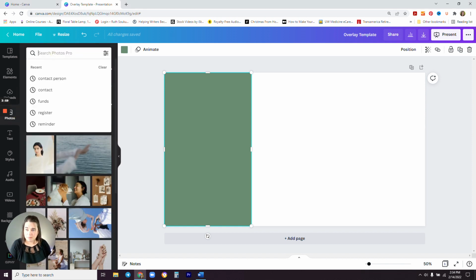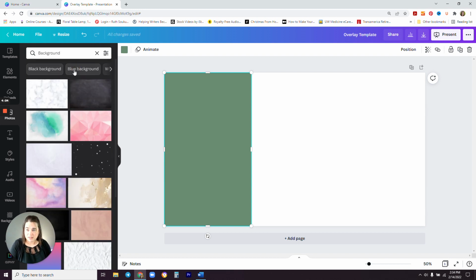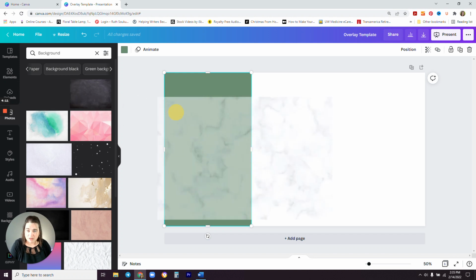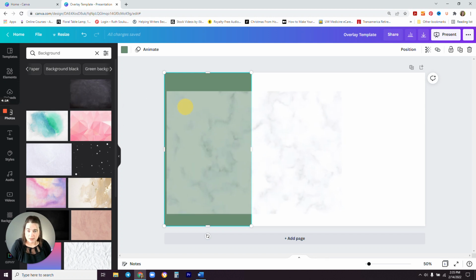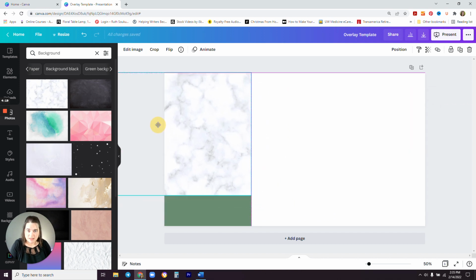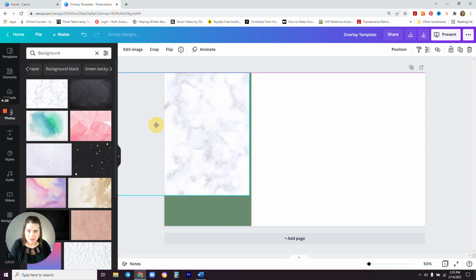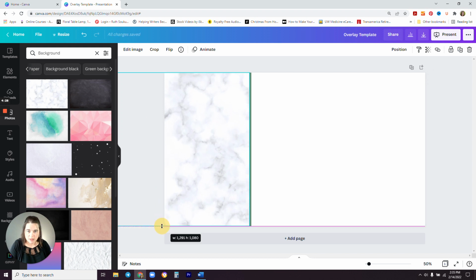And so for example, if you go into the photos, there's one called background. If I select background, it gives me a whole bunch of choices that I could choose. I have been using this kind of marble background, so I'm going to put that into my program here, and leave a tiny sliver of this green showing so that there's a line between my overlay that's going to have the words on it and the part that people are seeing on the screen.